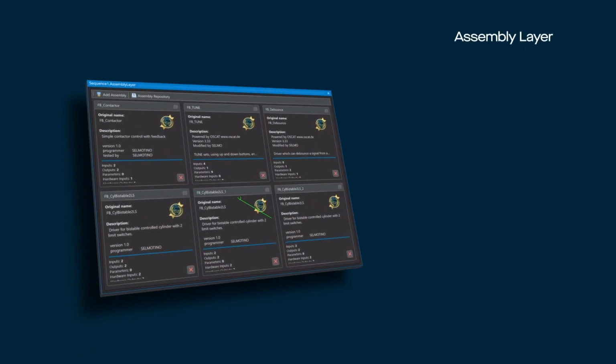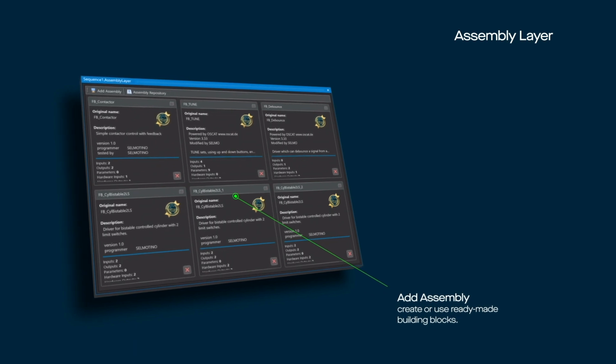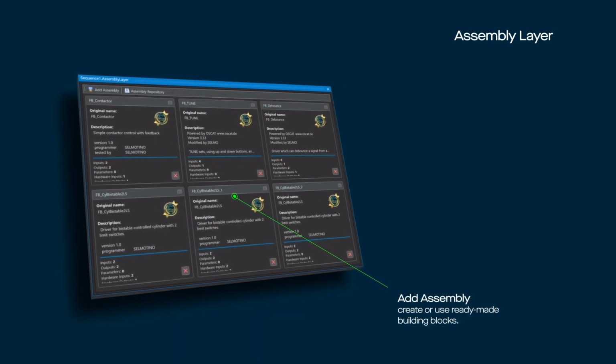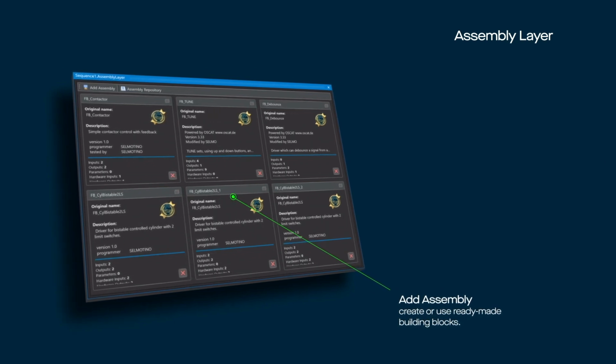In the sixth video in our series, we look at the assembly layer. It is a layer in process modeling that contains ready-made function blocks or components that can be used by developers to create applications of all kinds.